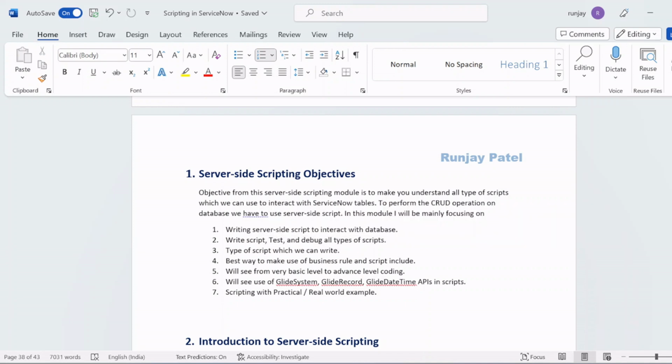Testing and debugging logic: most guys will write the logic, but if it is a big and complex logic and you are not getting the desired output, then it is very important to know how to debug your code. I'll talk about how you can debug your code in an upcoming video. Then, types of scripts you can write: what type of script we can write and when, we will talk about that also. Then the best way to make use of business rules and script includes.